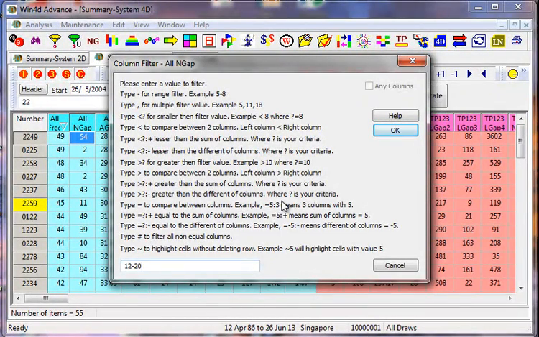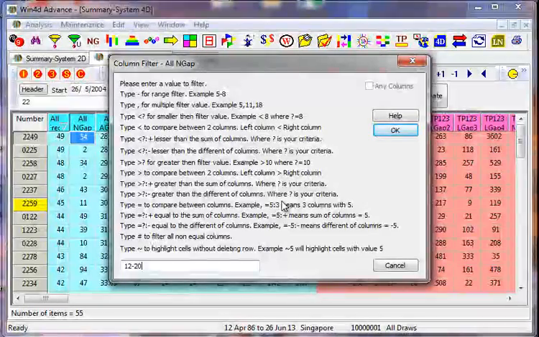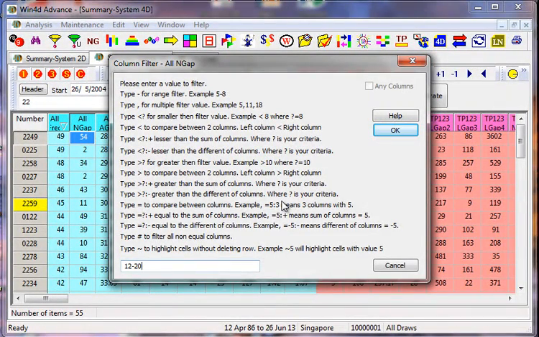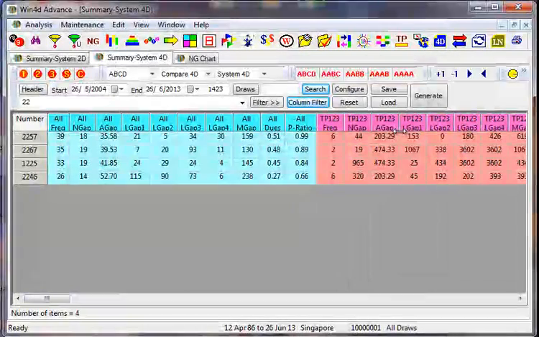What do I mean? I'm looking for a number that falls into this range that does not appear from 12 draws to gap 20. And here we have 55. This is one of the methods that you can use to filter by using the Win4D Advance software. If you're ready, I'm going in right now.